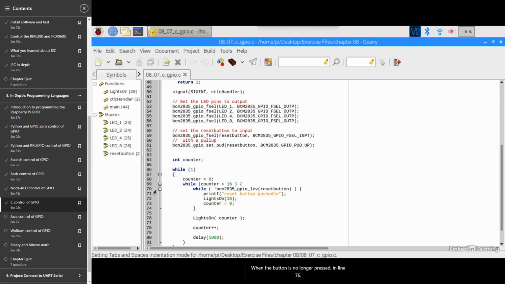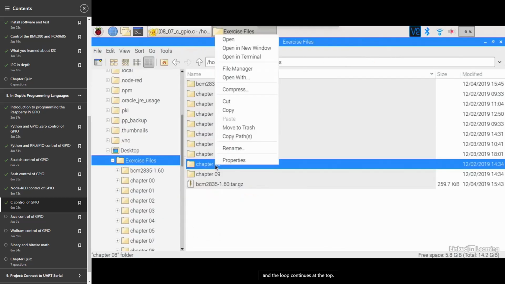When the button is no longer pressed, in line 76, lights on is called with the current value of the counter. Note that if the button isn't pressed, counter won't be reset until it reaches 16. After lights on, the counter is incremented, the program sleeps for 1 second, and the loop continues at the top.